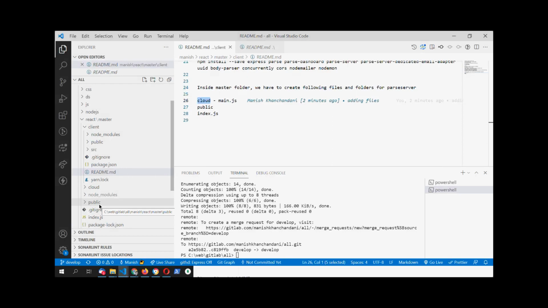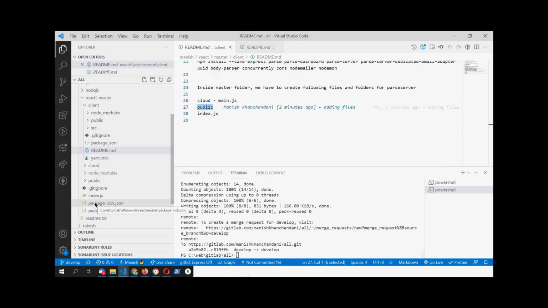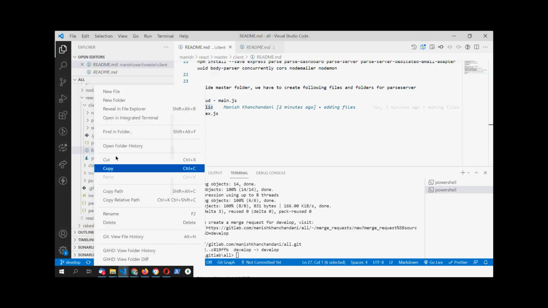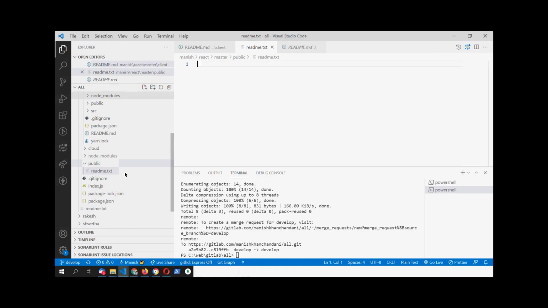Okay. So once you do this one, commit it. Since the public folder does not have anything inside it, it will not go to Git. Git repository will not push any empty folders. So maybe you can create a README file inside the public folder so that it goes to Git. Otherwise, it will not go to Git.